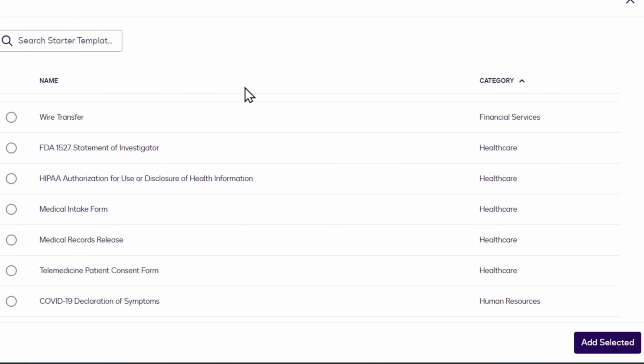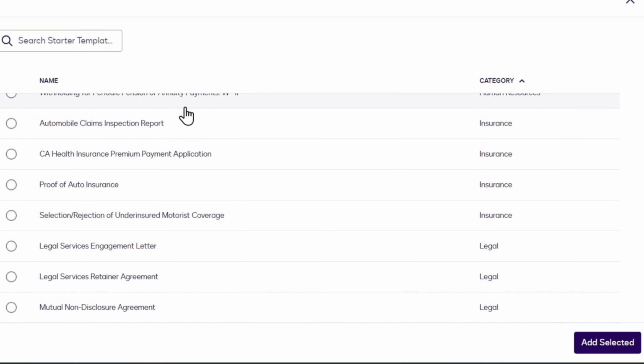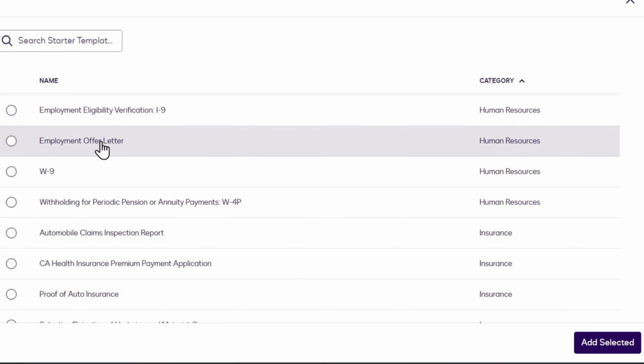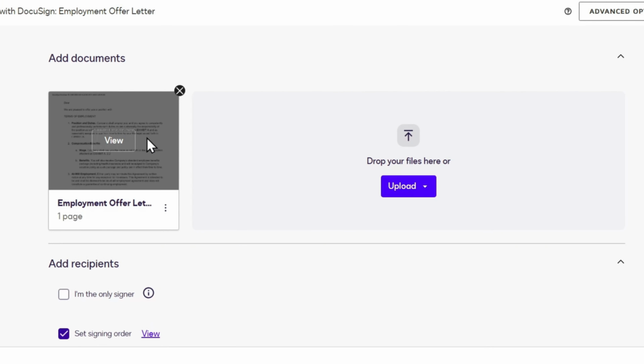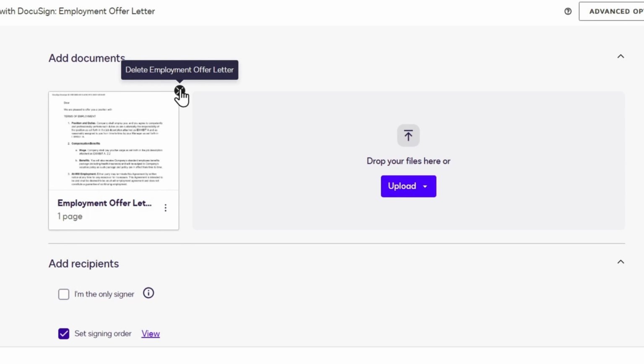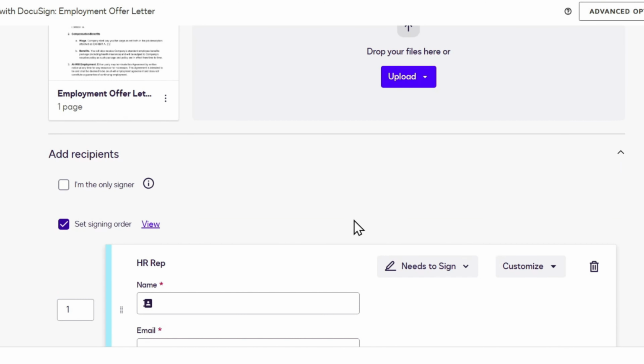Now I'm going to scroll down and choose one of these templates here. Let's choose maybe this employment offer here. Then click on select document on the lower left hand side, or add selected rather. Now here is where you can add your document. This could be the template that I've selected, and I can always click and delete it, and I can upload my document. So if you have your own document, this is where you can upload it and use this template.